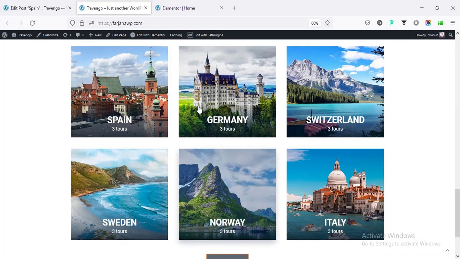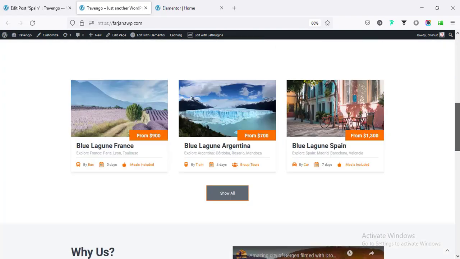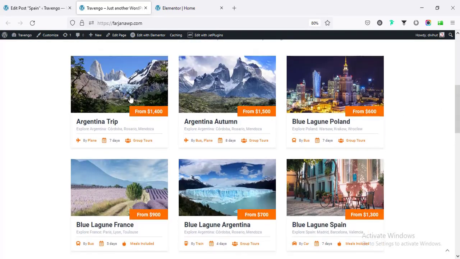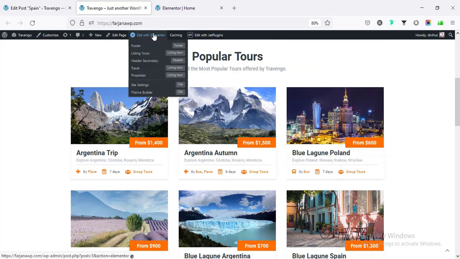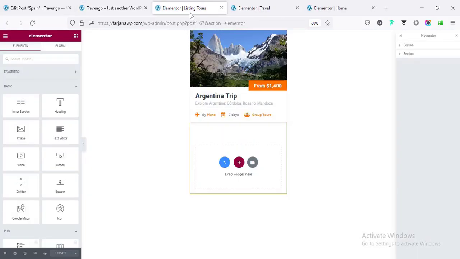Now for each item, if I want to change the design or anything, and also for each of the tours, we can do that. If I hover over the top, Edit with Elementor, and here the listing item, listing tour, this will work for the tour. I'm opening it in a new tab, and also listing item travel, so I'm opening that too. So here the listing tour works for the single tour item.